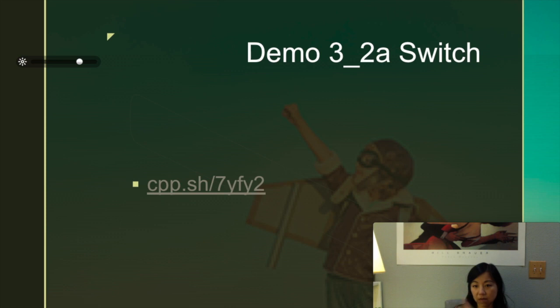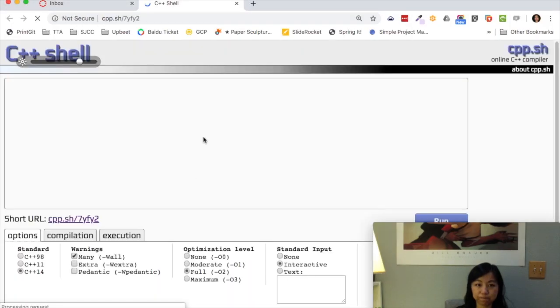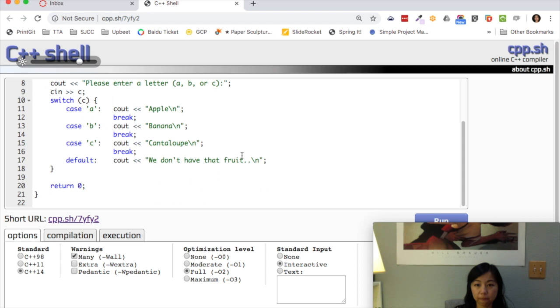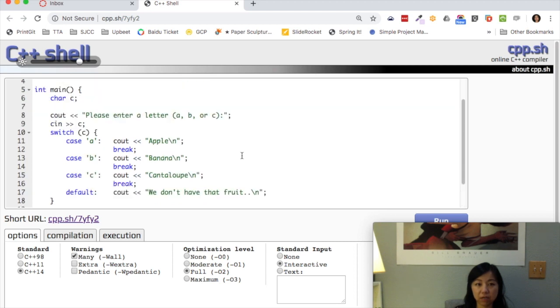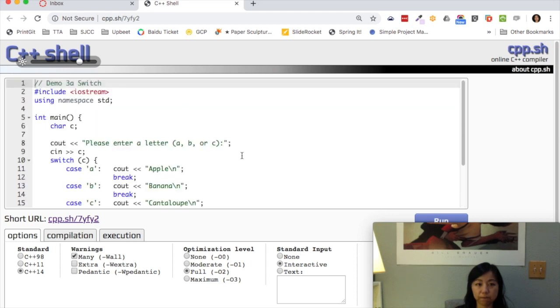So after the if-else statement, I want to talk to you about something called switch. Switch is also a multi-way branching, but this time I want to show you the code before we talk about how to use it. So you see here is the program.